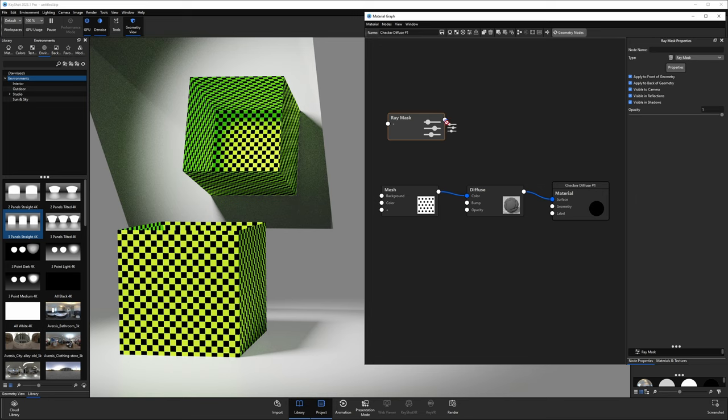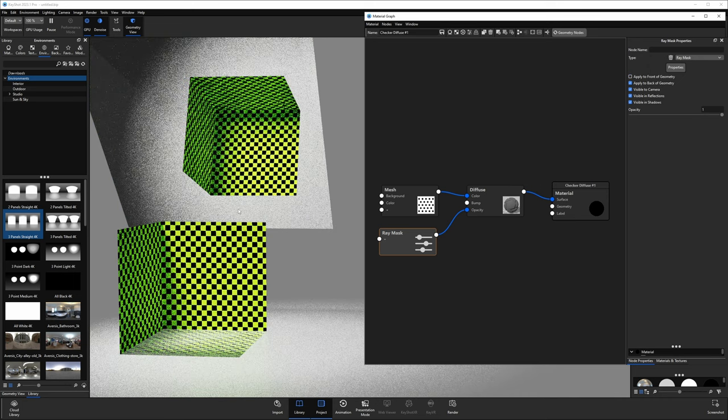Now I actually want to plug this into my diffuse color, and I'll choose the opacity socket because the way the Raymask node works is you're typically using it to hide stuff from the rays that we're casting into our scene and therefore essentially make them invisible. So let's test out the first option, apply to front of geometry. When we turn this off, we should see that the front of our box disappears. So any surfaces facing the camera, those go away.